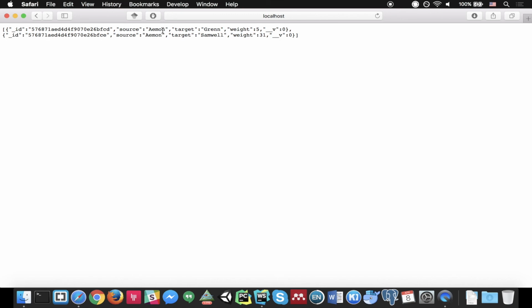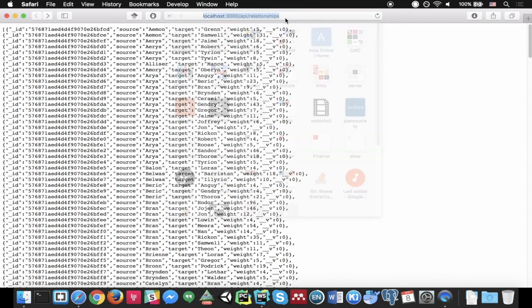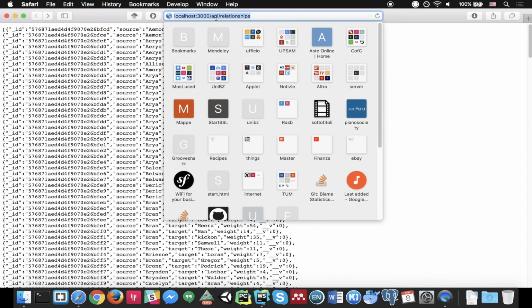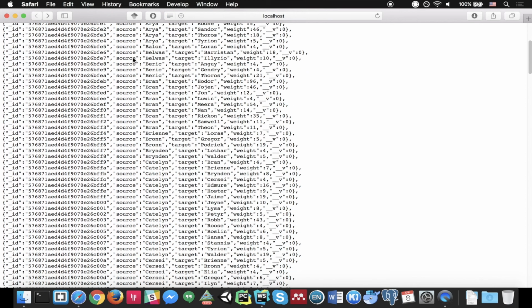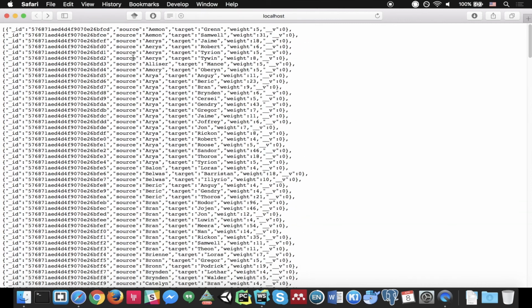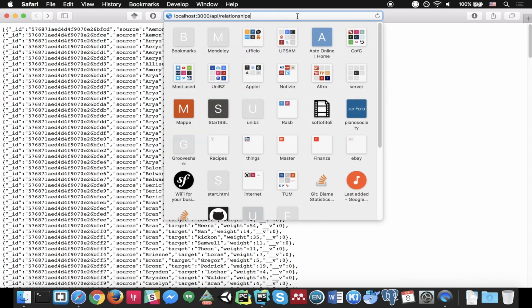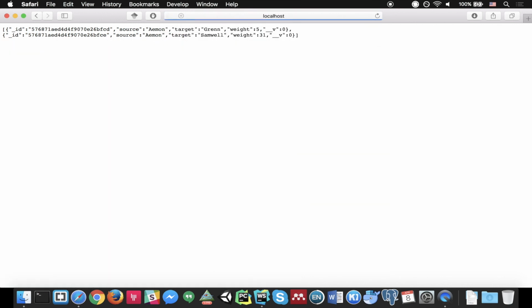So we were successful in implementing this route, and we can also confirm that by going back and looking at our complete relationships route with all of our relationships data. You will see that at the very top there are only 2 objects which have Eamon as a source, and they are exactly the same ones that we get if we navigate back to this route. So yes, this is exactly what I wanted to show you.